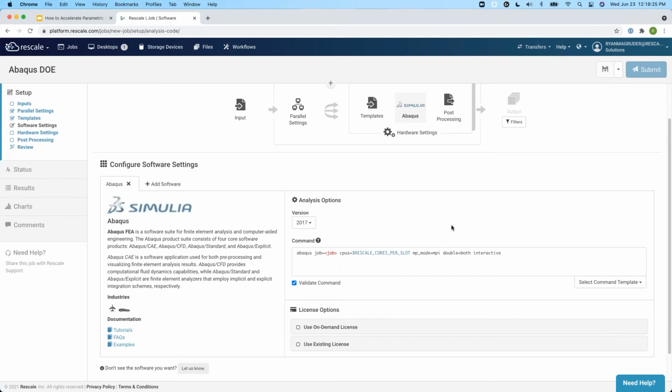The last step in the software setup is to specify the actual commands that are going to be executed. So this is the command line submission of the input file.